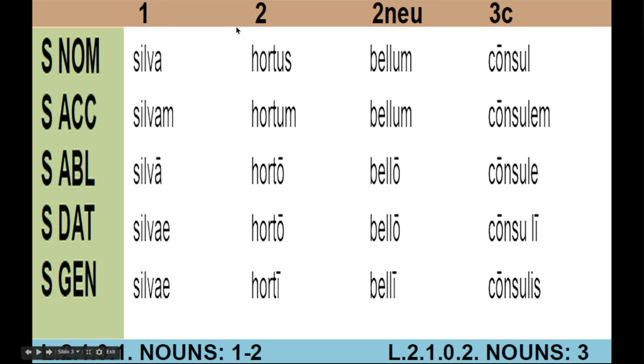All nouns will fall into families called declensions. Declensions 1, 2, 2 neuter, and 3C are your starting points. Declension means decline or fall. Every noun will have an ending change that tells how it's being used in a sentence. These ending changes are called cases. Cases come from the Latin for fall, so a declension is how it falls, a case is where it falls in the chart. These are all singular. That means one. Next chapter we'll learn plurals.